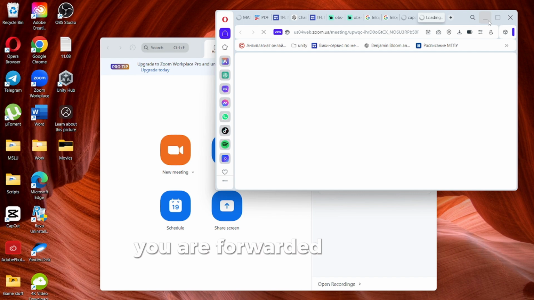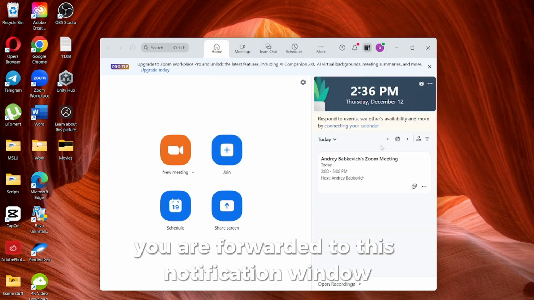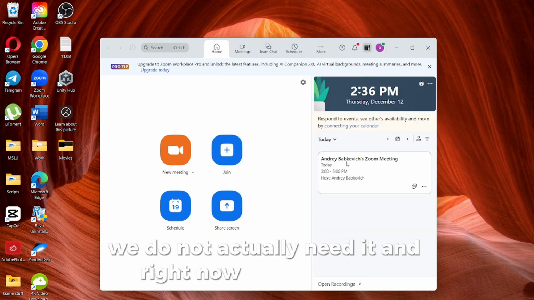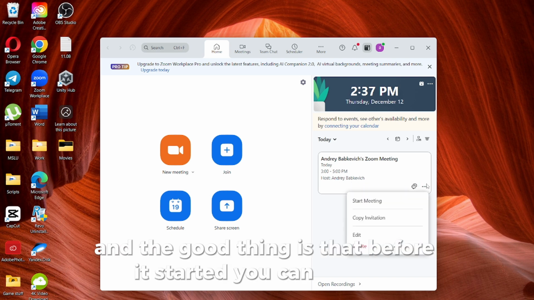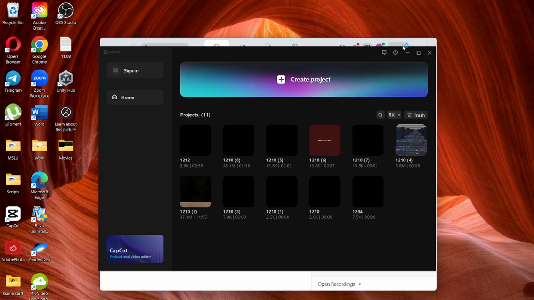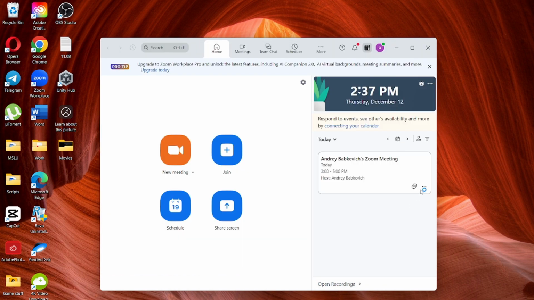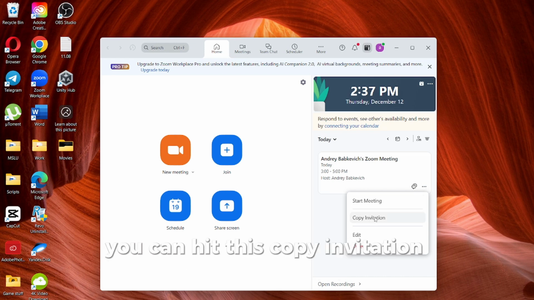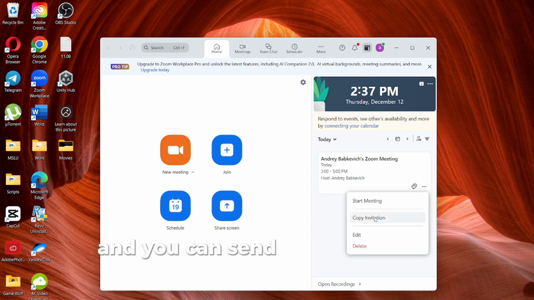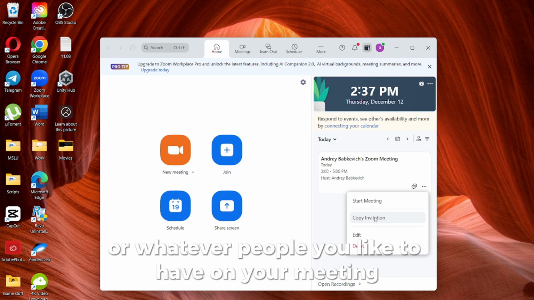Once it's done, you are forwarded to this notification window. We do not actually need it. And right now, as you can see, we already have our meeting planned. And the good thing is that before it is actually started, you can hit this copy invitation button and you can send the link to any of your friends or colleagues or whatever people you would like to have on your meeting.